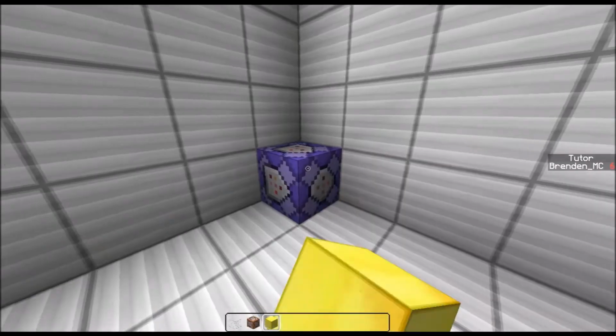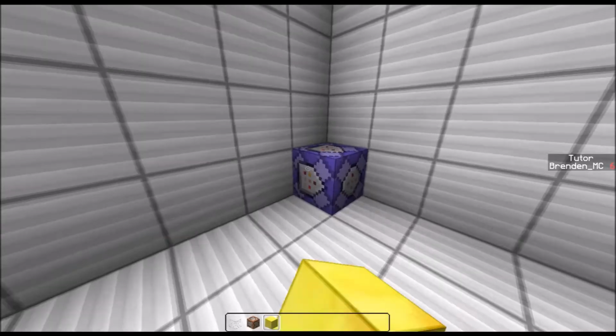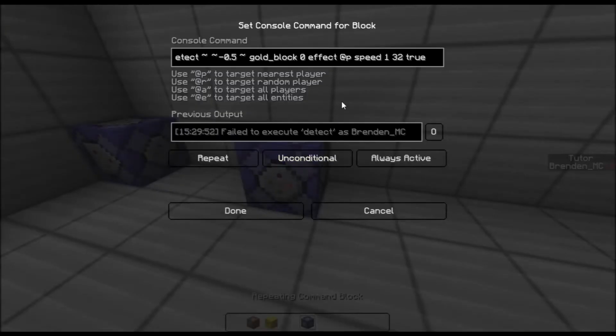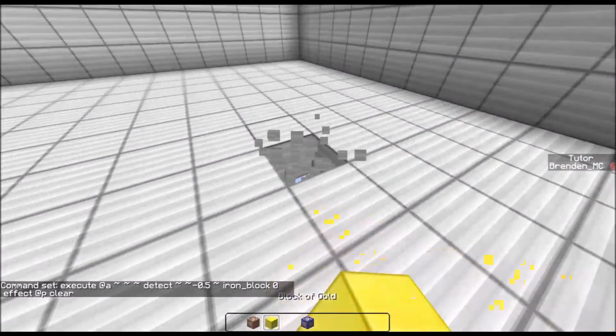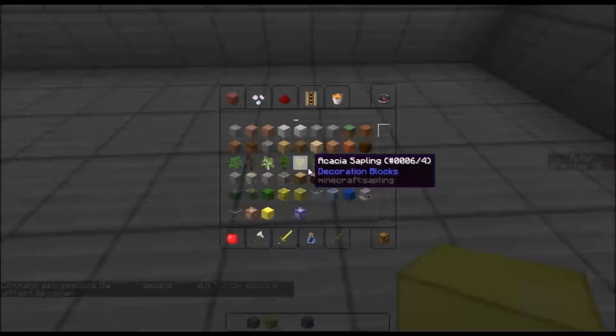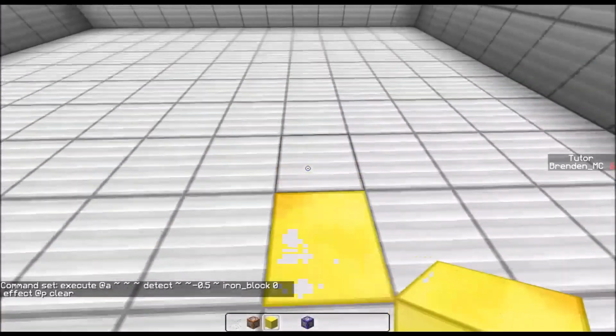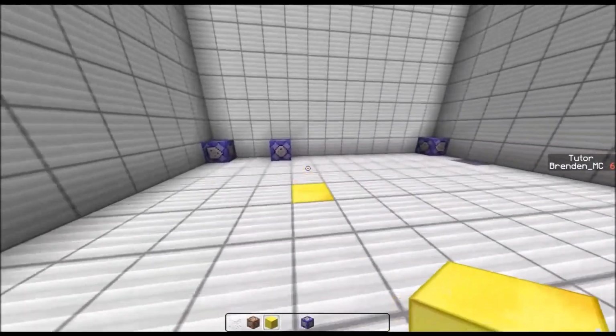Say I don't want the person to constantly get the effect for 1 second afterwards. I can go over here and do effect clear on the player, and then put the base block for your parkour map, for example. I'll put iron block. So what this is going to do is, say I put it right here, I get the speed, instantly lose the speed, and then get the speed again, instantly lose it, again, instantly lose it. Do you see what I mean here?